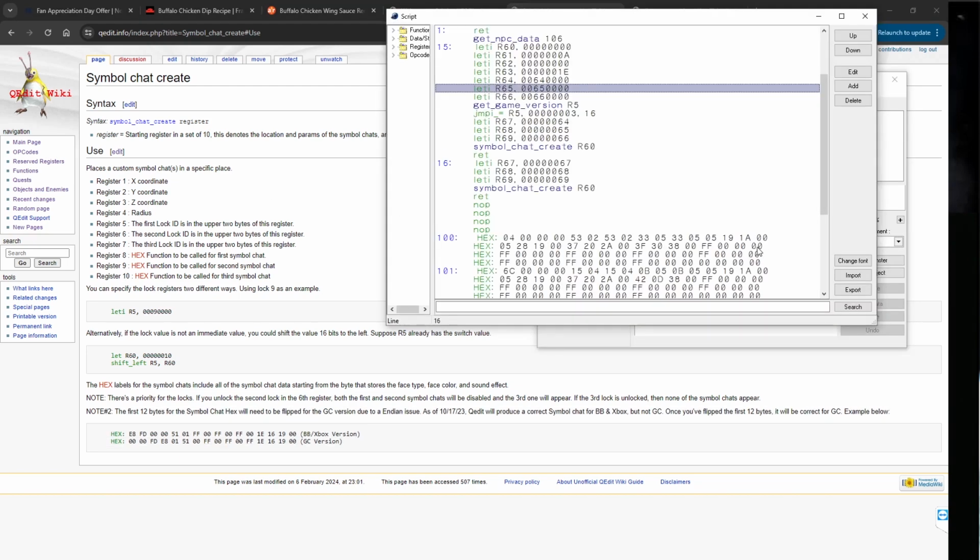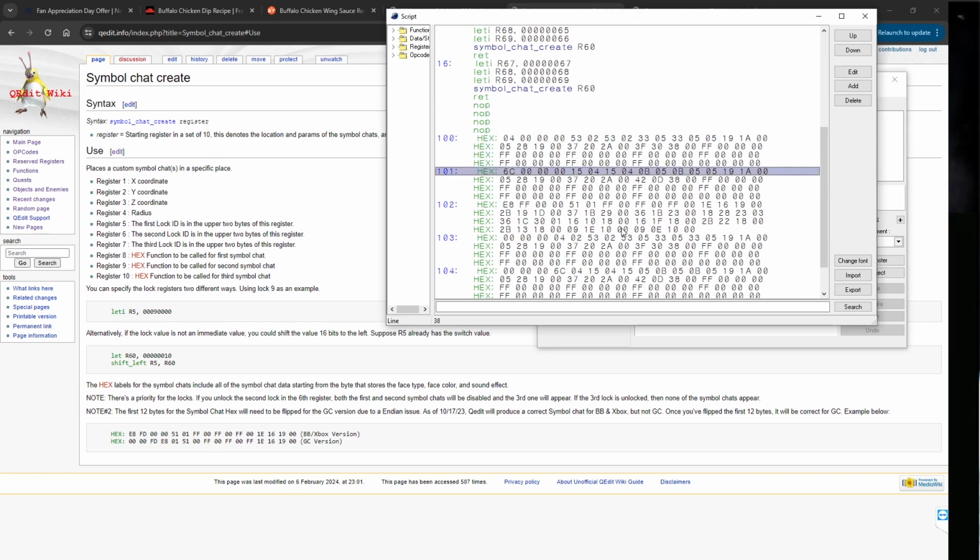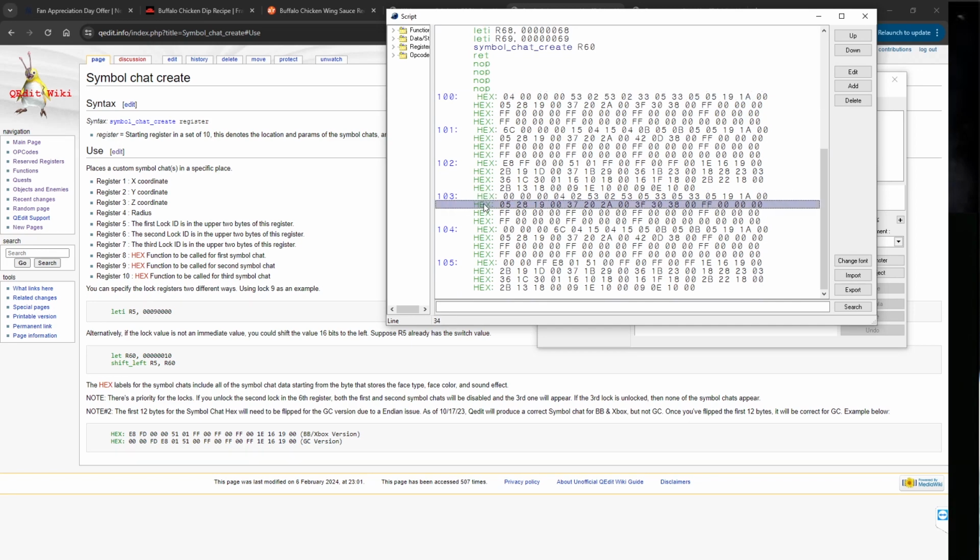One thing I do want to cover again is the bytes that get changed from GC to Xbox. Basically, you are only changing the first 12 bytes. So 100 and 103 are actually the same symbol, but only the first 12 bytes are different. So this 0400 actually becomes 00 and 04 on, this is the GameCube symbol. And then all the rest of these, the next 8 bytes literally just get swapped.